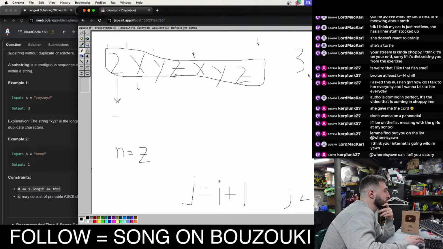So yeah, all right. You just check the next. And if it's a duplicate, then you start at the next, you will break out of the for loop.